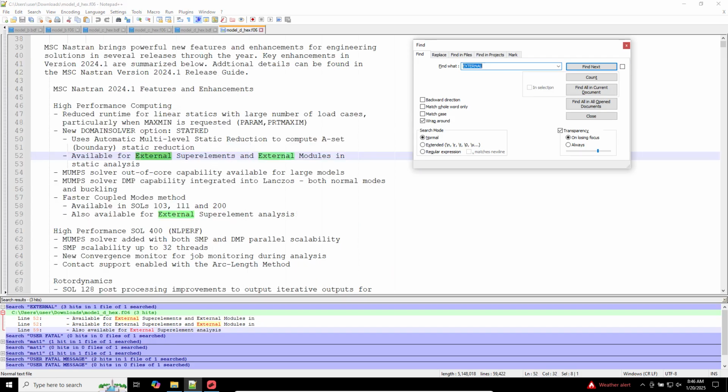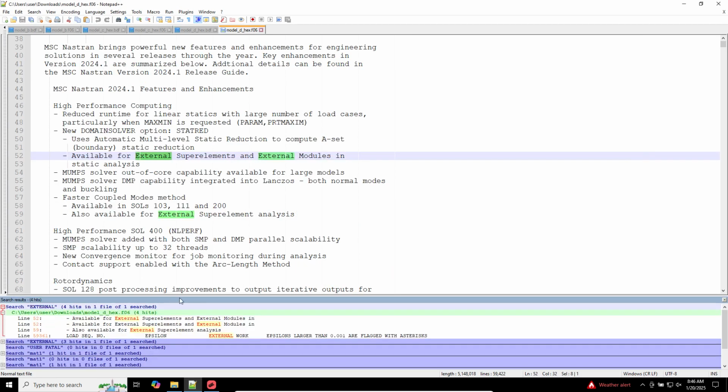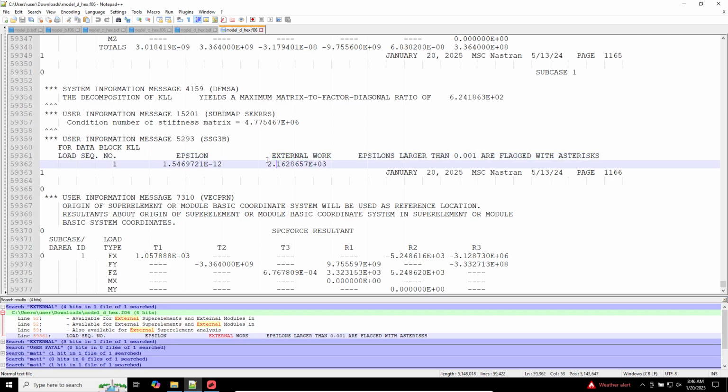So external. Okay, let's see if we can get. Okay, perfect. So I do get that option. So I do see some external work. That means that the deformation analysis has been performed. This is good for us.